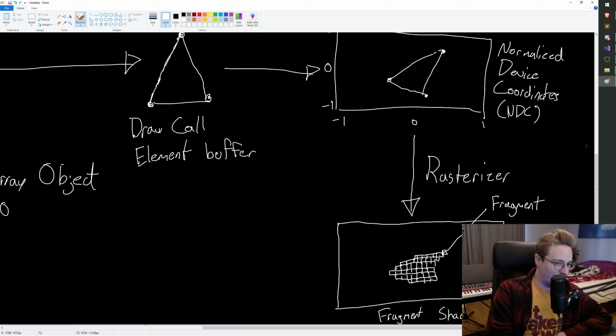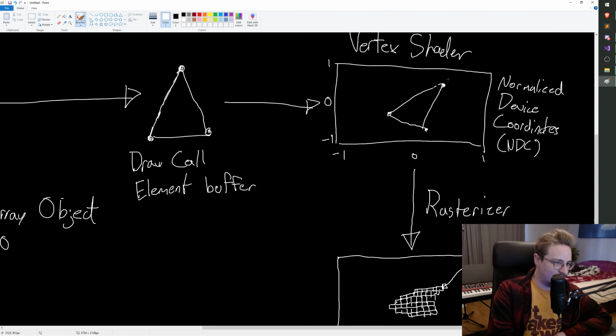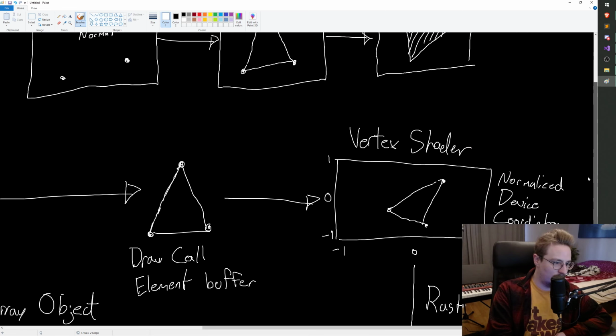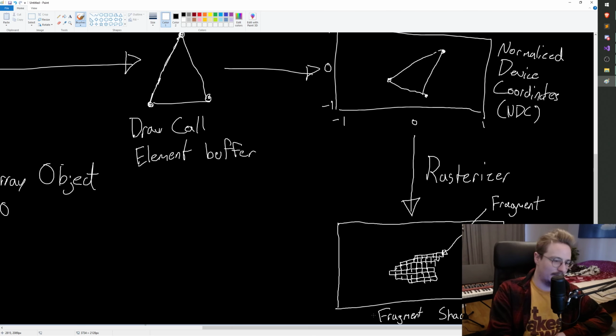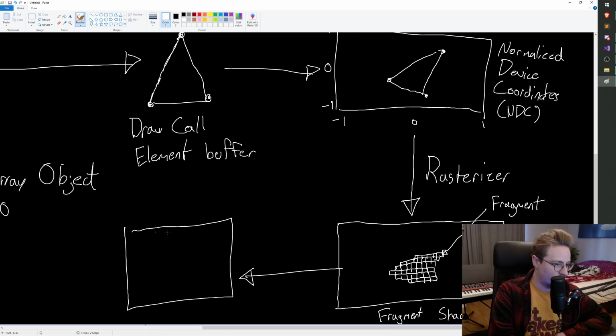So again, the vertex shader works on each individual vertex to define the surface, and the fragment shader, or the pixel shader, works on each individual pixel or fragment. And that's the last step. Then after that, it's drawn to screen. So, ta-da! So nice.